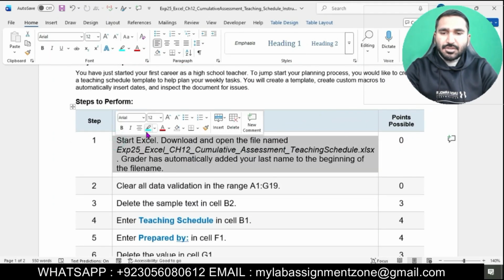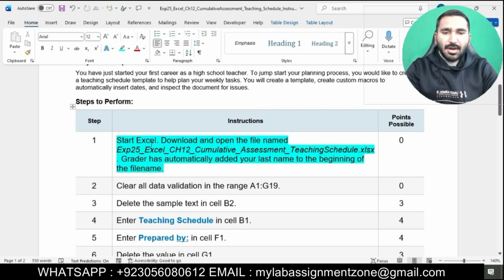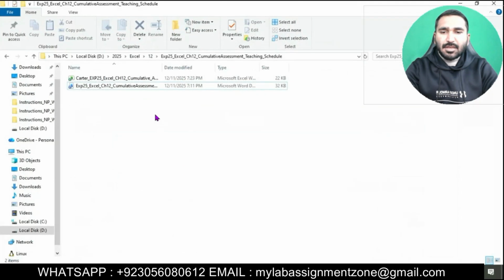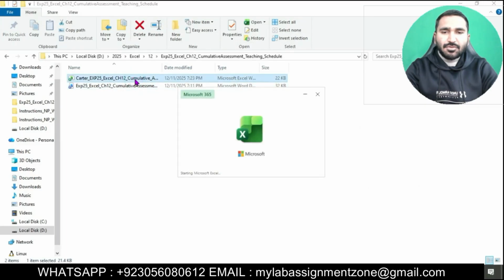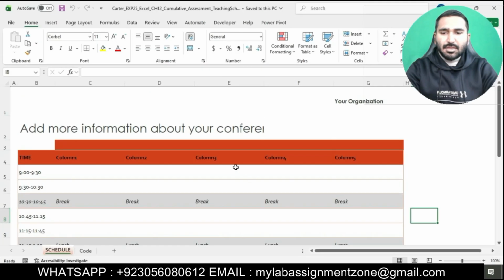Question number 1 is to start Excel, download and open the file named XP25 Excel Chapter 12 Cumulative Assessment Teaching Schedule XLSX. Grader has automatically added your last name to the beginning of the file name. Basically, in this question, we will have to download the Excel workbook from the Pearson IT Lab Dashboard portal. I have also downloaded this file from the Pearson portal. I am opening my Excel workbook, which I have downloaded from the Pearson portal. You can download this easily from your school or college Pearson IT Lab Dashboard portal. This is my Excel workbook.